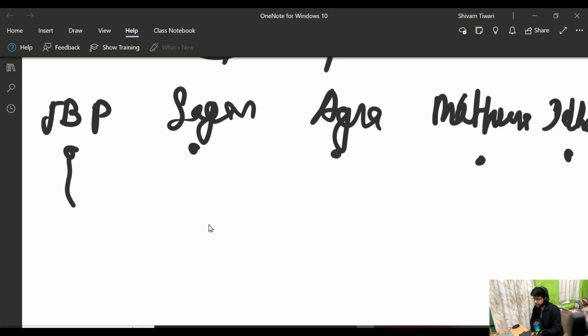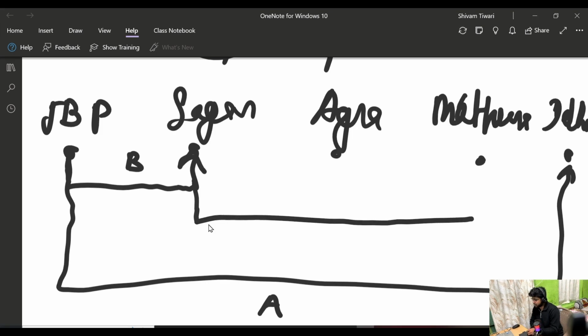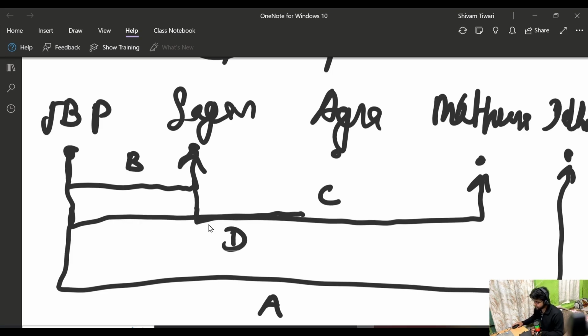Now let's say user A wants to go from Jabalpur to Delhi. User B wants to travel from Jabalpur to Sagar. So this is user B. User C wants to travel from Sagar to Mathura. So this is the partial booking. Jabalpur to Sagar and Sagar to Mathura, these are the partial bookings. So this is user C. And then we have user D who wants to travel from Jabalpur to Mathura. So we have this user D.